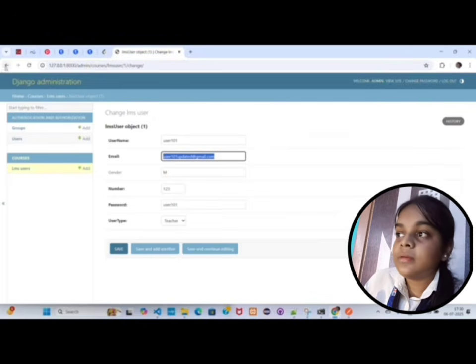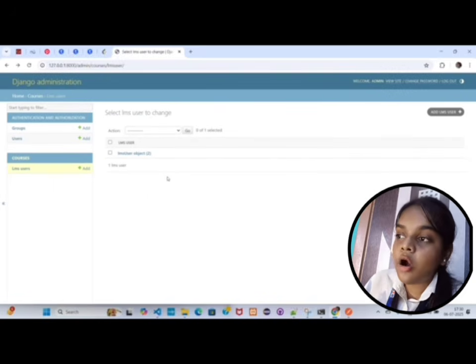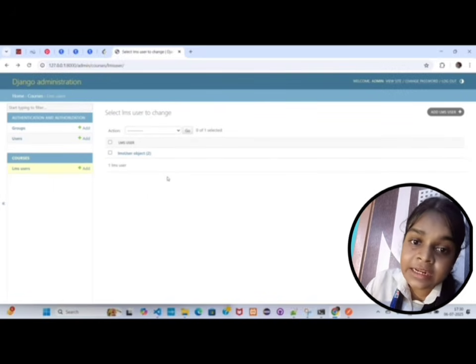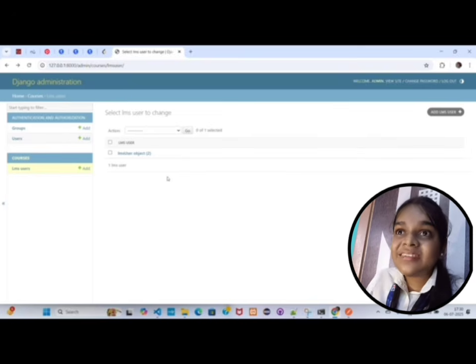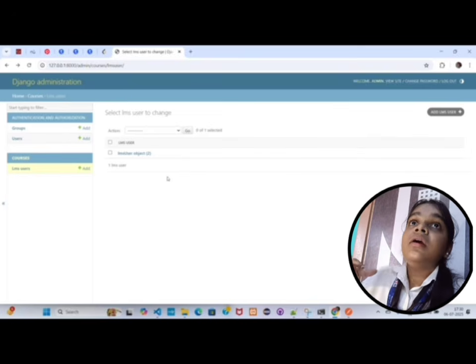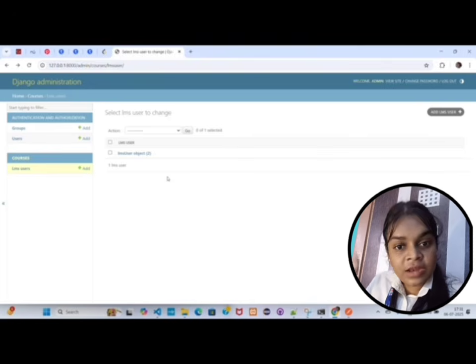Let us check whether the user has been deleted. Now you can see we are left with only one object, and object number 1 has been deleted, which is because of the DELETE API. This was all about the 4 APIs, how they performed, how they are tested, and how we performed the insert operation, creating a new record from the server side as well as from the client side.